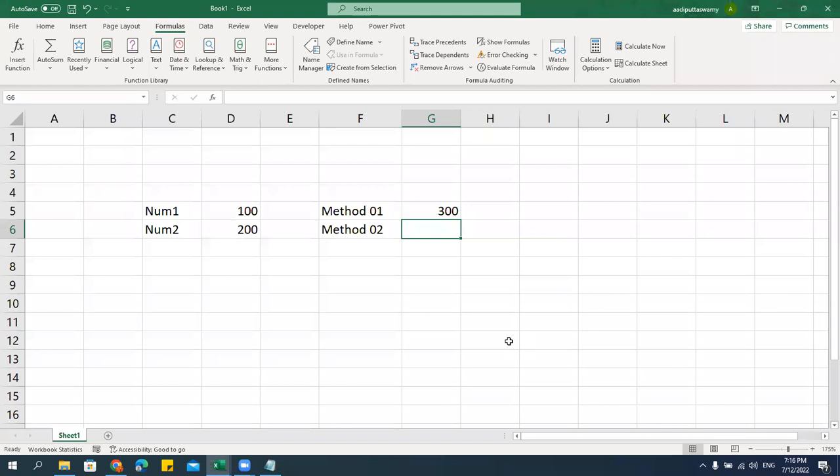Method 2, what I'll do is I'll say equals. This time I'll not use 100 plus 200. I'll say this cell reference plus this cell reference. I'll say enter. I'm getting 300. Method 1, method 2, both are giving me the same results, but I'm actually using different methods. One is using the value in this cell itself, and in method 2, I'm trying to refer to another cell.